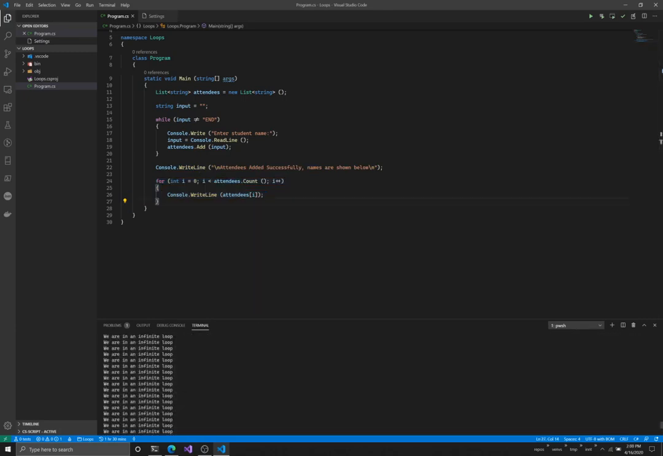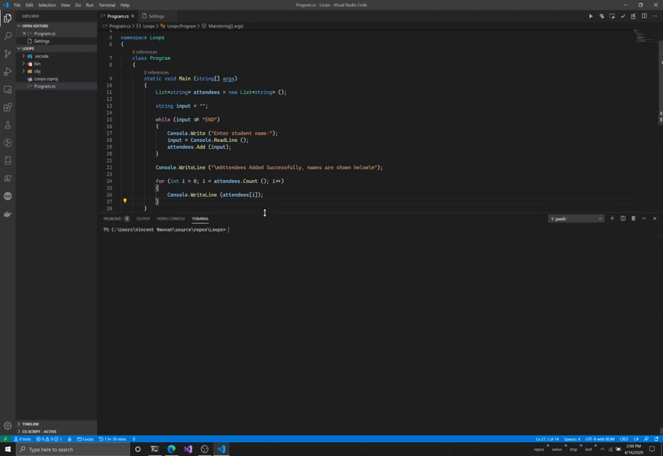I hope this works. So I'm going to clear this. Then I'll come here and I'll just say dotnet run. Let's hope this works. Okay, so it says enter student name. We see that it's asking for the student name because input is not end. So I'm going to say, we're going to say Vincent.